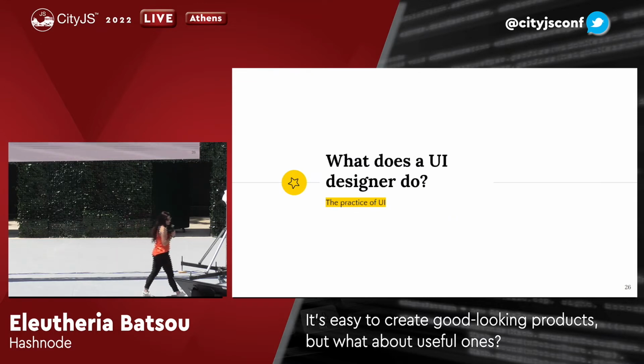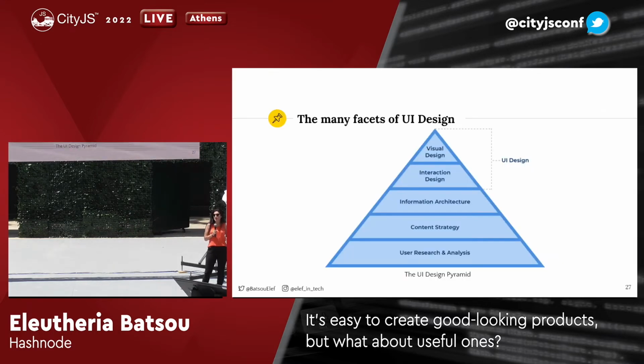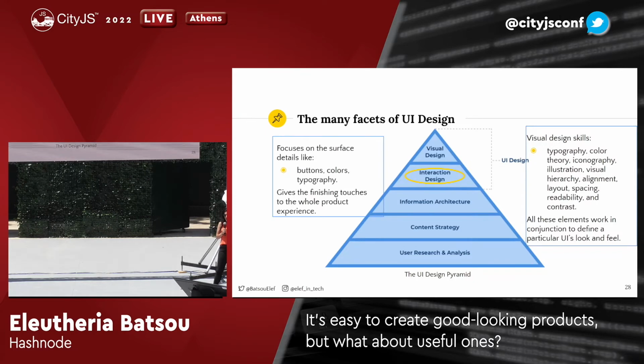Okay, now let's continue with our pyramid, and this time the UI designer will focus on the two top layers, but he will have all the research that is done in the other three fields. And we will have in the interaction design, yes, things such as iconography, typography, buttons, colors, etc. But it's not only that. A UI designer has to be a very, very skilled person. He has to know about typography, color theory, iconography, illustration, visual design, and a lot more.